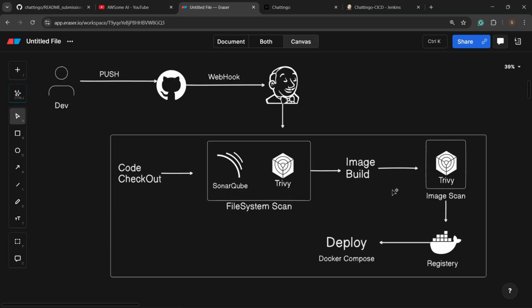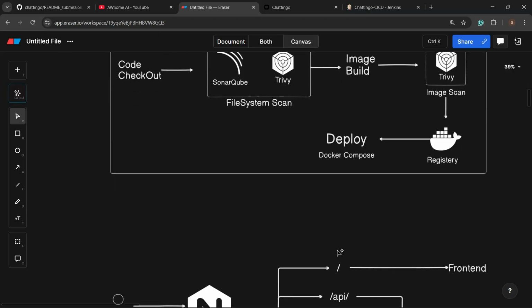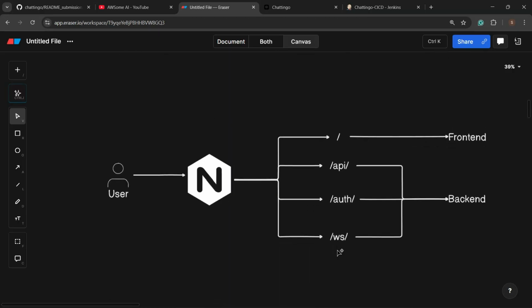And next is the image build. Once the image is built, it will be scanned using Trivy to find out whether there are any vulnerabilities in our images or not. Then we will push our images to the Docker registry, and then we will deploy directly using Docker Compose on your server. So this is the flow, and this is how the NGINX reverse proxy works.